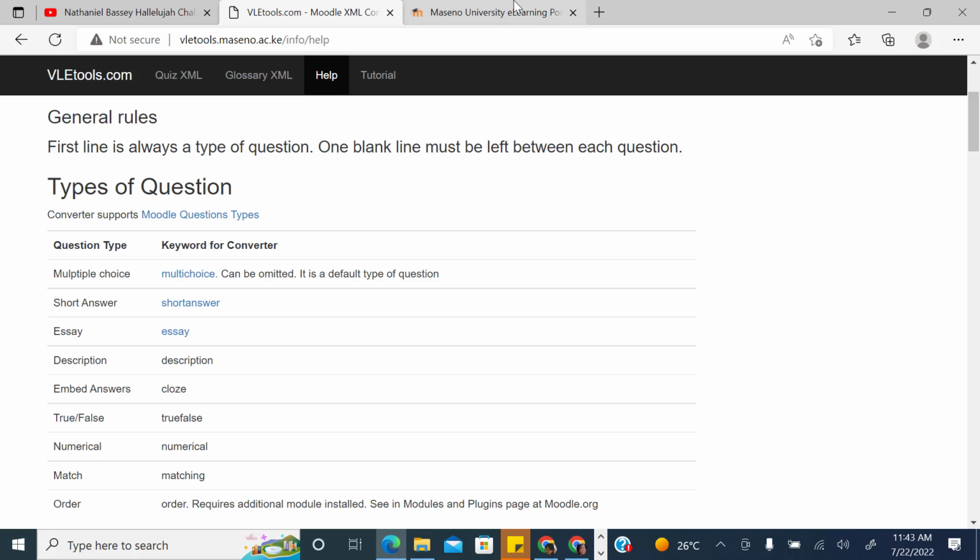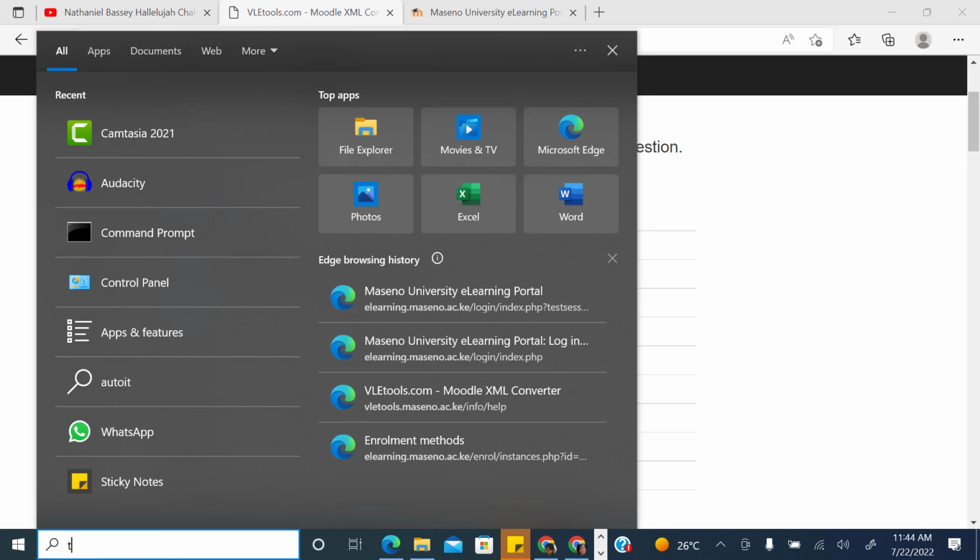Now, when you're preparing the text file for your questions, these are the question types that you can use: multiple choice, short answer, essay, description, cloze, true false, numerical, matching, and ordering. Although the most common ones that we use are multiple choice, short answer, essay, description, and true false. So the first thing you need to do is to come up with your text file.